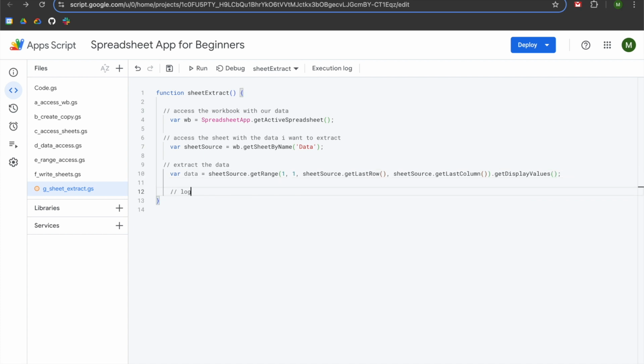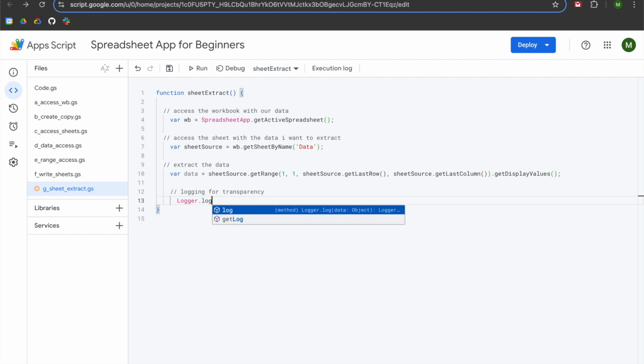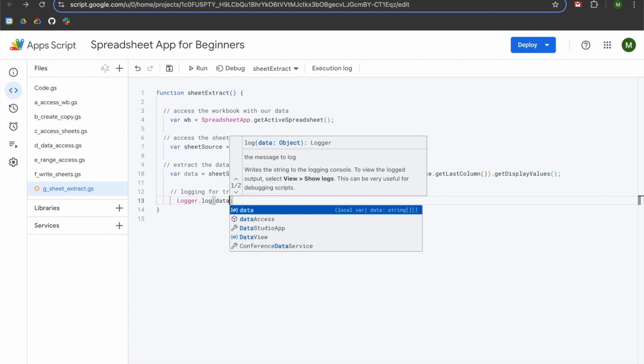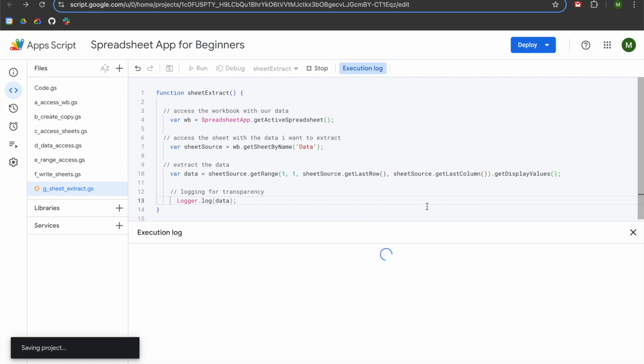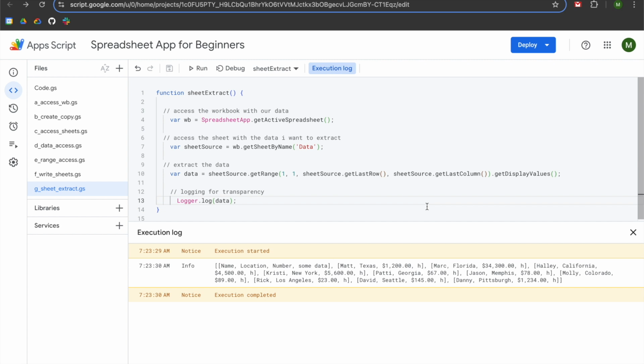We're going to add 2 slashes for a comment, and now we will be logging for transparency. We're going to hit enter and tab, and we're going to do Logger.log, and we'll have an open parentheses, and we will pass in our data variable. We're going to hit run. And now you should see the data from your sheet appearing in your console log.